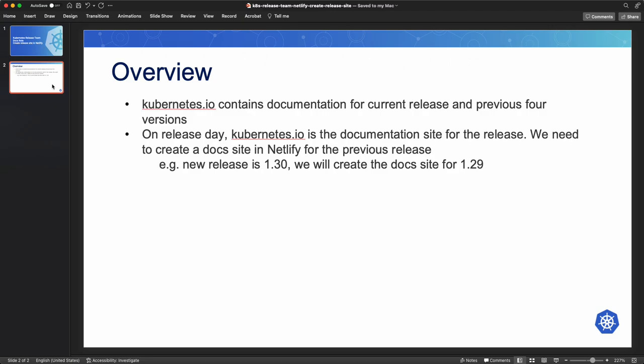So just to review, Kubernetes.io contains the documentation for Kubernetes and the current release and the past four versions. So on release day, Kubernetes.io becomes the documentation site for the new release, and we need to create a doc site in Netlify for the previous release. In this example, the release cycle is 1.30. So on release day, the new release is 1.30, so we need to create a doc site for 1.29, which was the previous version.